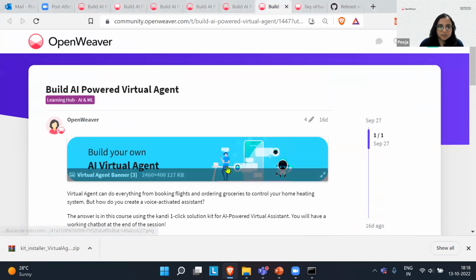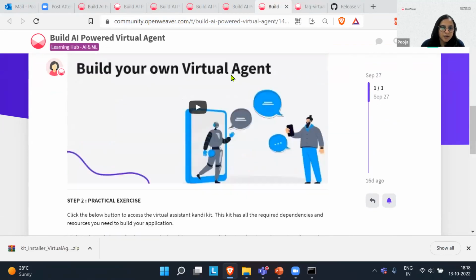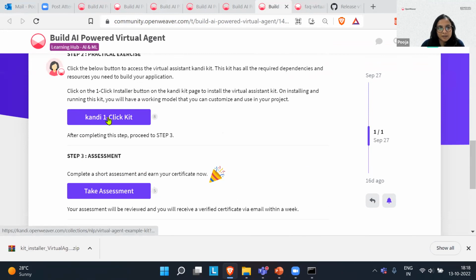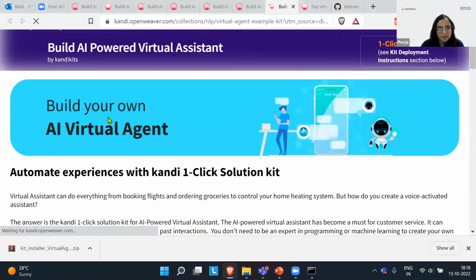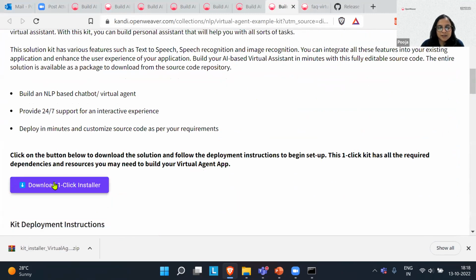Step one, I'll reiterate what I already discussed: you have to get into the link that is provided in the chat, which is this link. Maybe Sandhya, you can paste it again in case someone has missed it. You get to this page. On this page, you see the button to get to the actual CandyKit page, which has the one-click installer. Those who are installing alongside me, just click on this button.